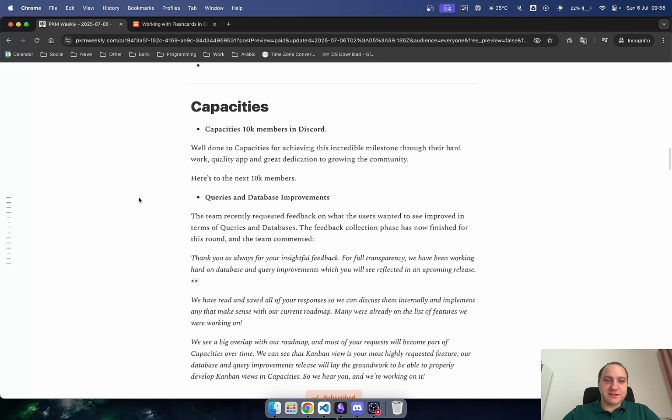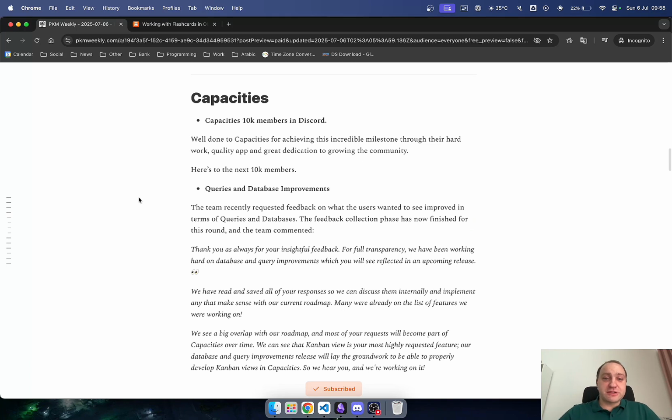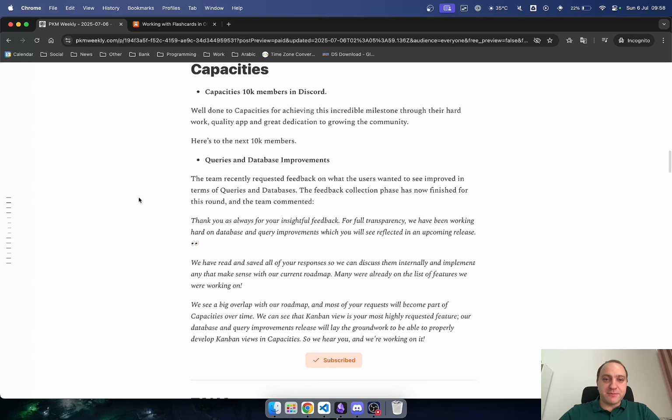Capacities, they're up next. So they've reached 10K members in Discord. So well done to the Capacities team for that. And it just goes to show the dedication, the hard work, the quality app that they've developed, and their interest in developing the community. So there's lots of them always active and chatting within the community, so great to see. So here's to the next 10K members.